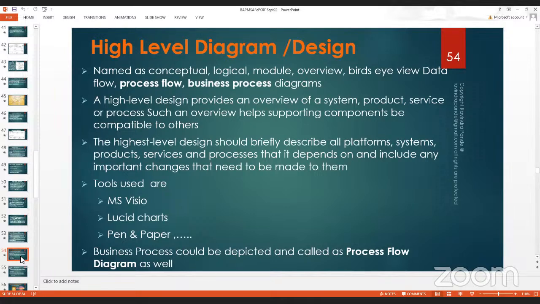A high level design provides an overview of a system, product, service, or processes. Such an overview helps supporting components be compatible with each other or not. We'll draw some diagrams and you'll understand what I mean exactly. The highest level design should briefly describe all platforms, systems, products, services. Well, these are again expectations. Now, the tools we can use: MS Visio, Lucidchart, pen and paper, and there are a number of tools available for high level diagrams.